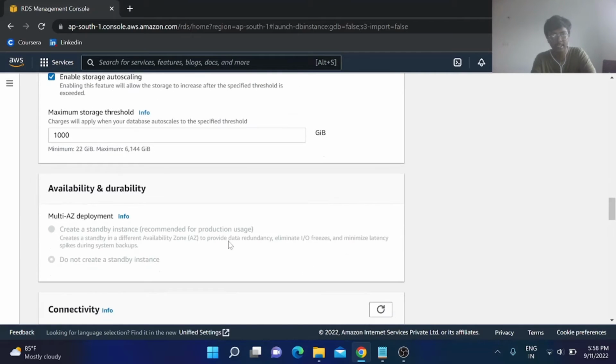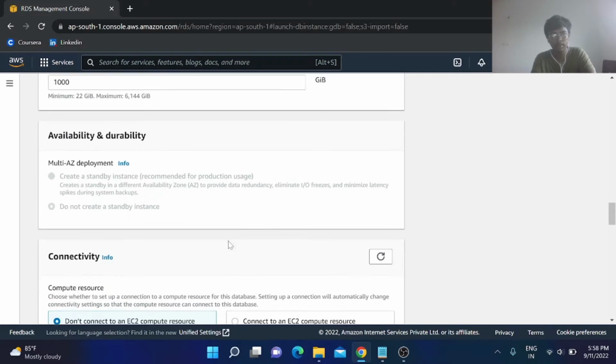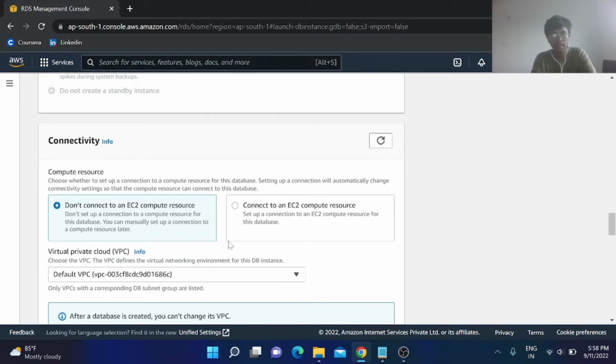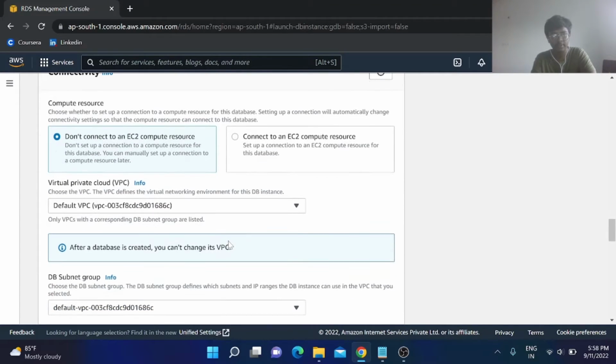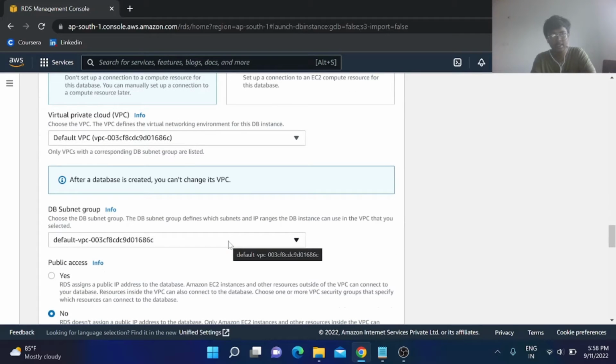Here we have selected the free tier template, so multi-AZ is not available right now. EC2 configurations are fine. I am going to select only the default VPC and security groups, and I'm not going to change any firewall options.